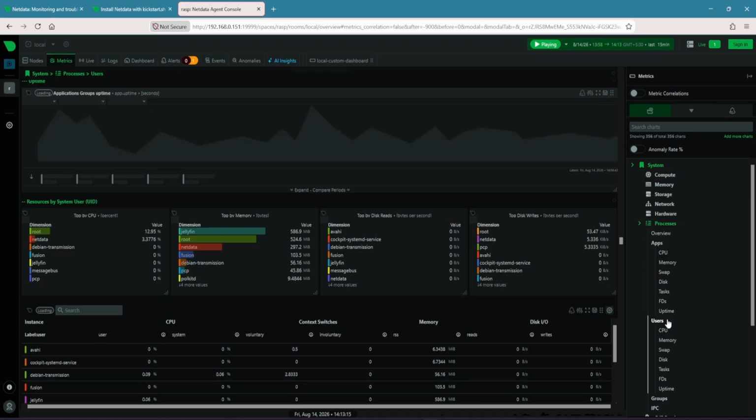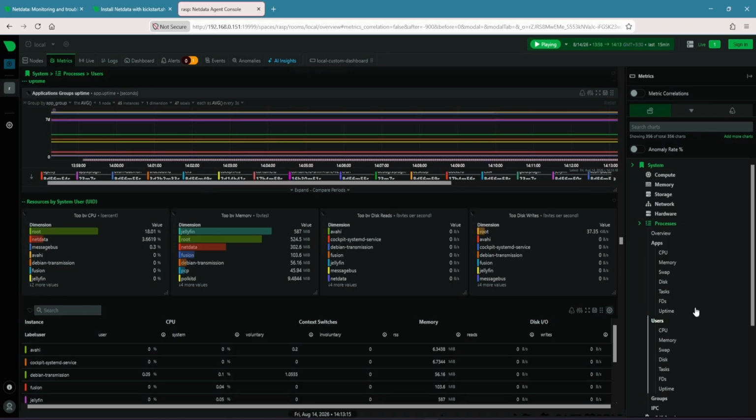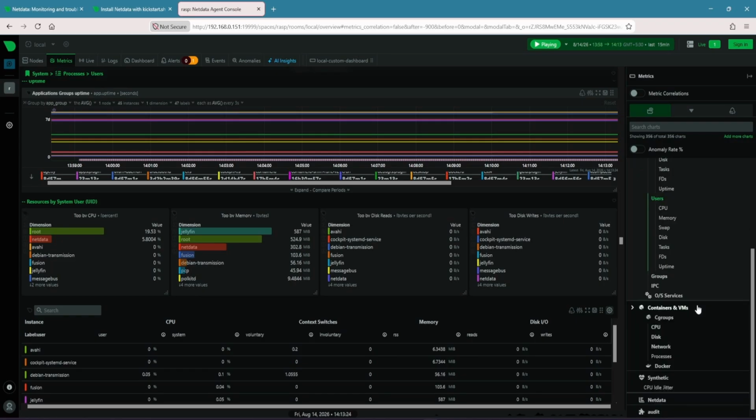Netdata includes built-in health monitoring. It automatically warns you if CPU usage is too high, RAM is running low, disk space is nearly full, network errors increase, services stop responding. Many alerts work out of the box with default thresholds, and you can customize them later if needed.